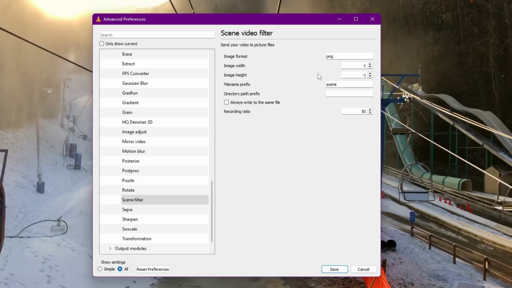Next, set an image name prefix. This helps organize extracted images by adding a recognizable label before the frame number. Then, choose the destination folder where you want the extracted images to be saved. Ensure that this location has enough storage, especially if you plan to extract a large number of frames.